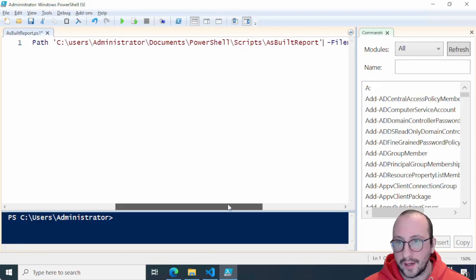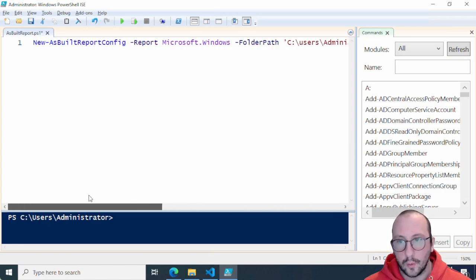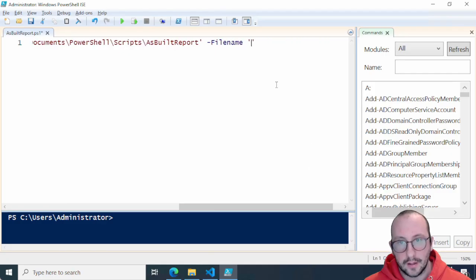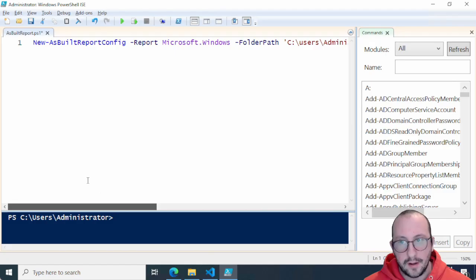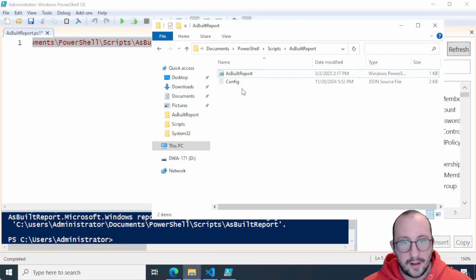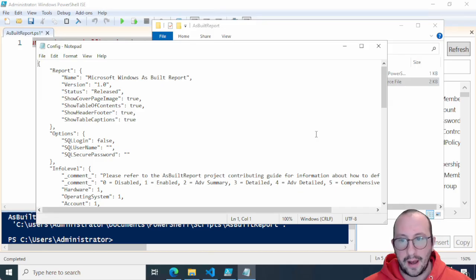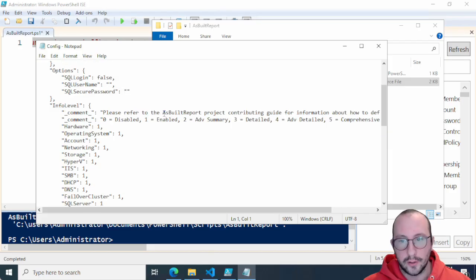So you only want to point it to the folder that you'll be pointing it in. And then the file name is optional. I always like to put that in there. So we are going to put the config as the name here, and we are going to go ahead and run this. And then if we go look in our folder, we will actually see our file here. So we can right click on that, open that in Notepad or Notepad++. And here you will see all your different settings.